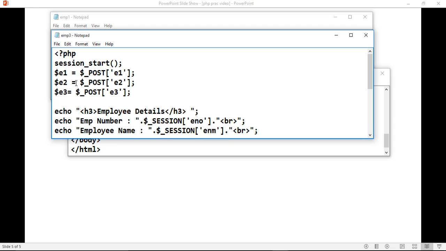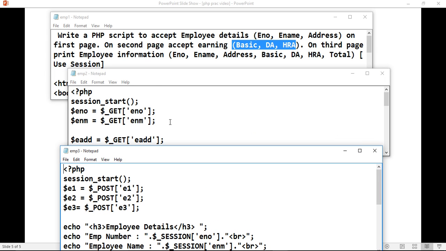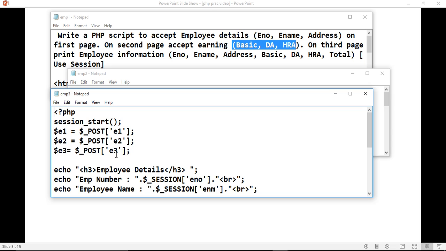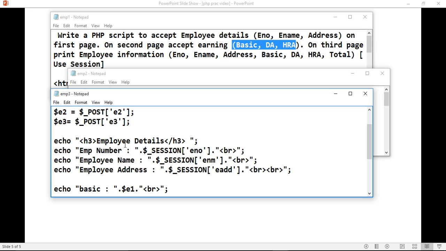Here the first session starts, accepting E1, E2, E3. See, in the second file you took the e number, ename and address of the first file by using the get method. Here you are writing the E1, E2, E3 of the previous file by using the post method. Employee details, and here we are just printing the details of the employee: employee number $session e number, employee name $session e name, employee address $session e address.